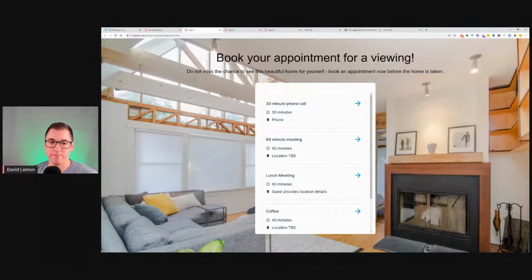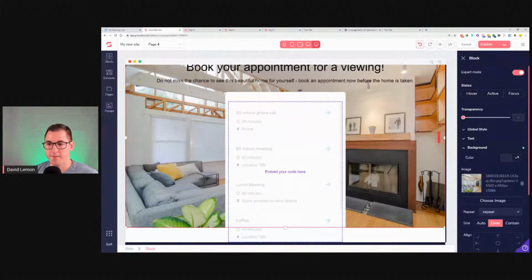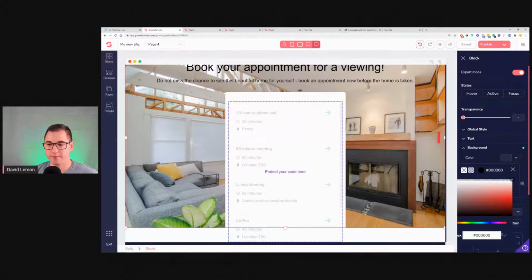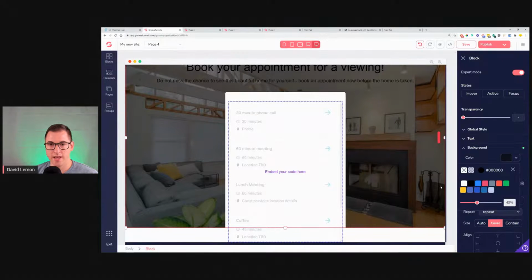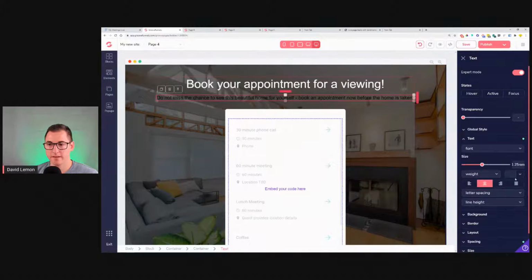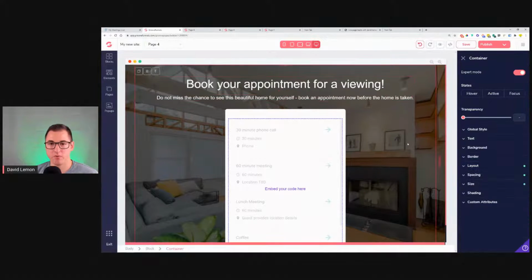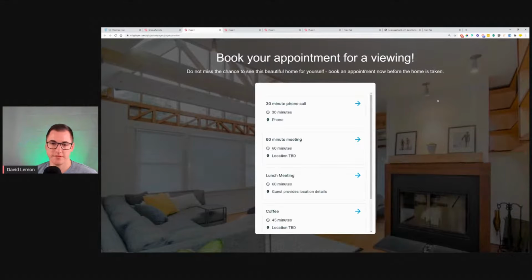You can do many more customizations, like for example, making the background black, putting a color overlay, and then having the colors of the text white, just so that it looks more inviting. So then it would look like that. As you can see, it looks more professional, it looks more focused.